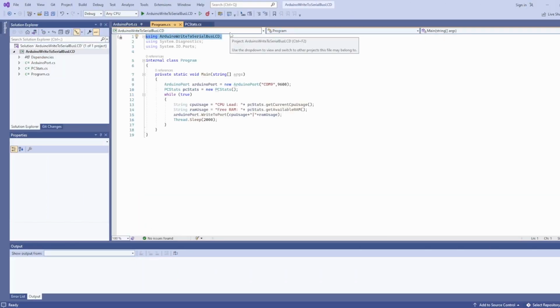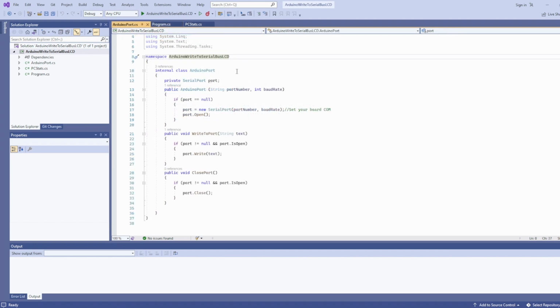Okay, so let's now review the C# code that we will use to send the CPU load and free RAM to the Arduino. If you remember from the first part of the video, the C# program only has 3 main parts: the Main, obviously the entry point of the program, the Arduino port class, and the PC stats class. Let's quickly review the Arduino port first.